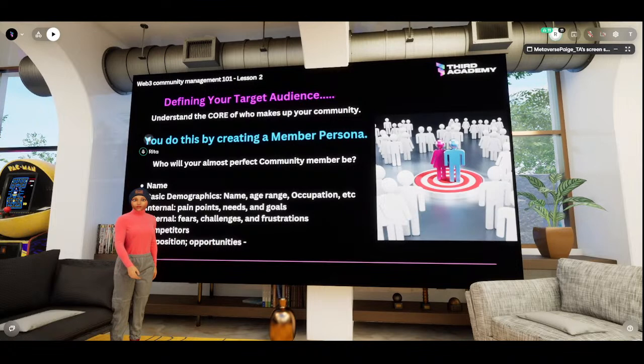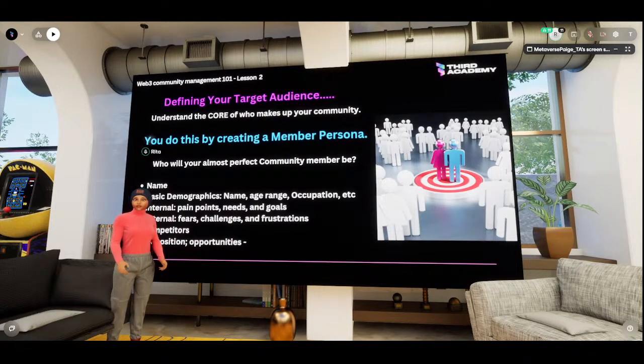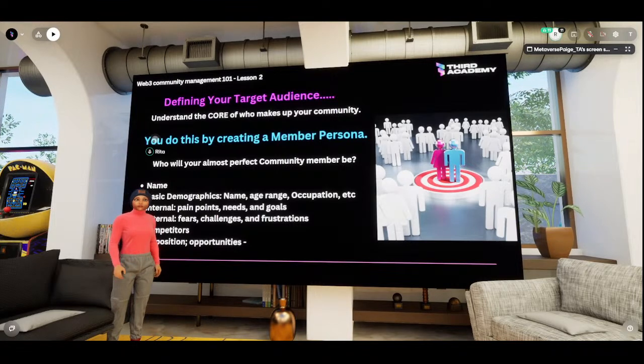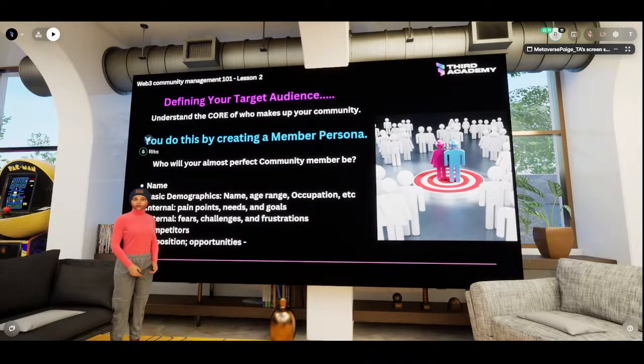I've given you their demographics. Now let's come to the internal pain points. Why would Rita want to be a part of Third Academy, for instance? First, one pain point that Rita has is lack of knowledge about Web3. Remember, Third Academy is an educational platform, a career launchpad.